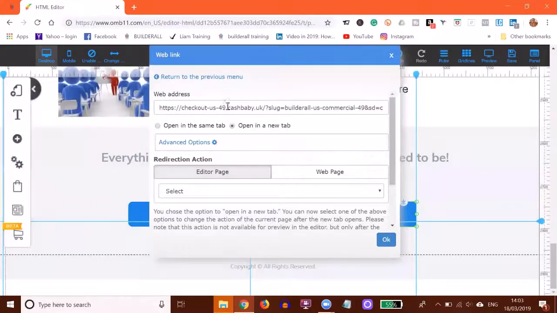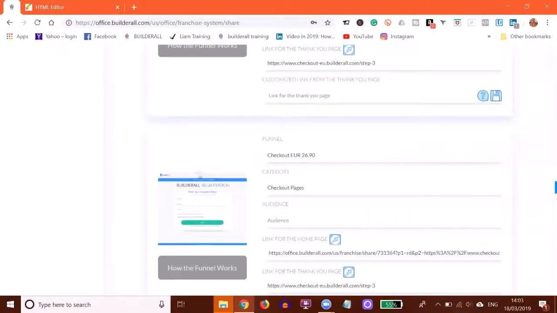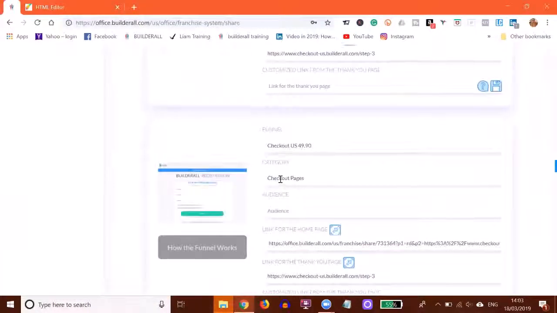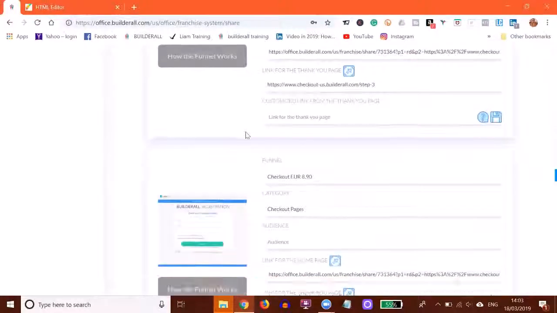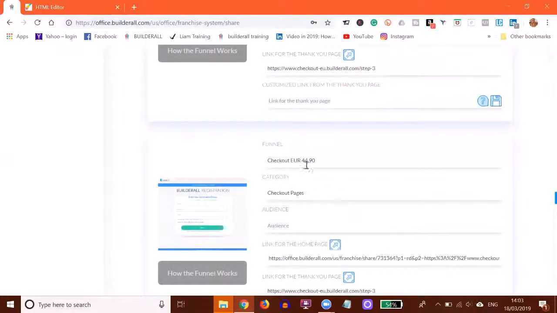Now I've put this as a checkout page because they want instant access, so your checkout pages are also in the back office. Make sure it's the $49 for the affiliate plan, or if you want it in euros, it's going to be the $44.90. So make sure you're getting the right one, guys.